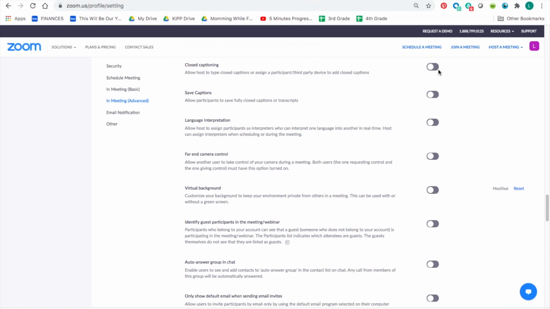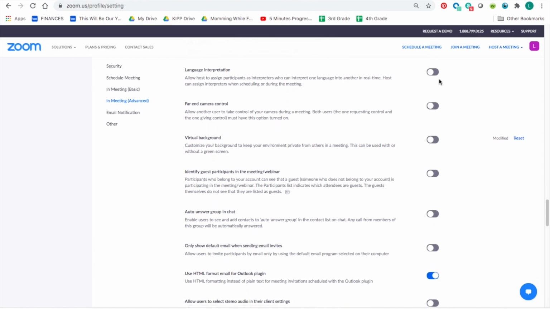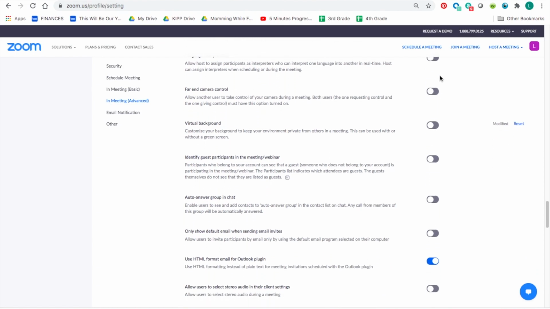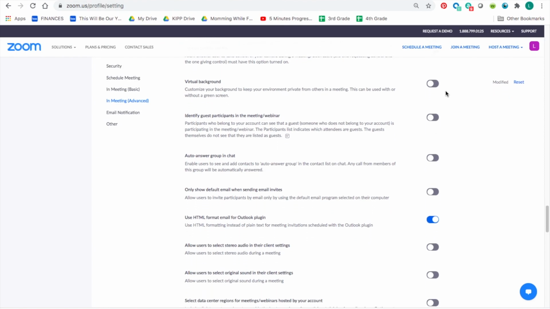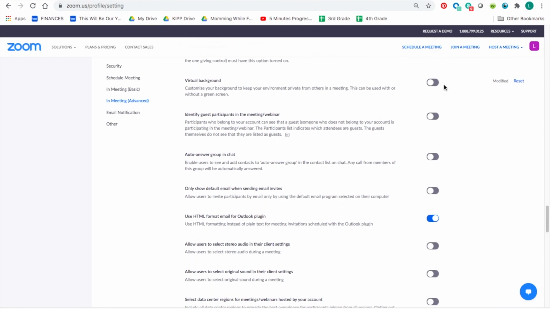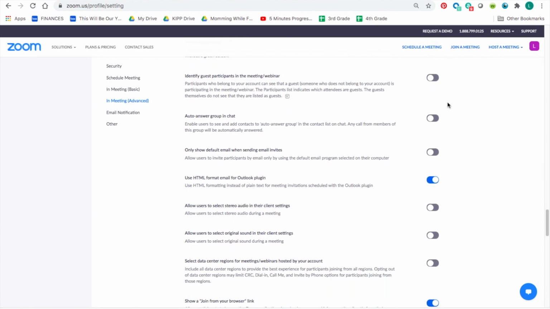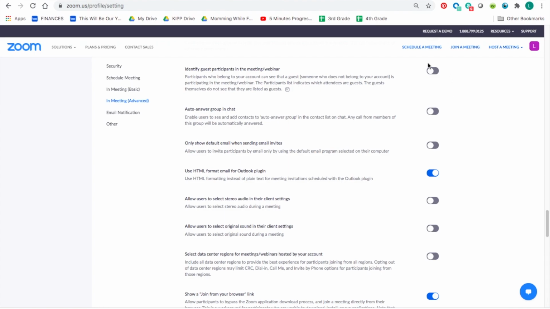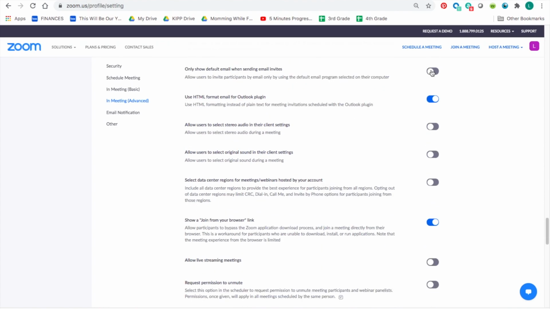For now, most kids do not need closed captioning, but you can check that if you need to. The same with saving captions. The same with language interpretation. That depends on your class and your kids. You don't need far end camera control. I would not let kids do a virtual background because I know my own kids spend hours trying to do that instead of listening to me over Zoom when I try to practice teach them. I don't identify guests. I don't do auto answer group or sending email invites.